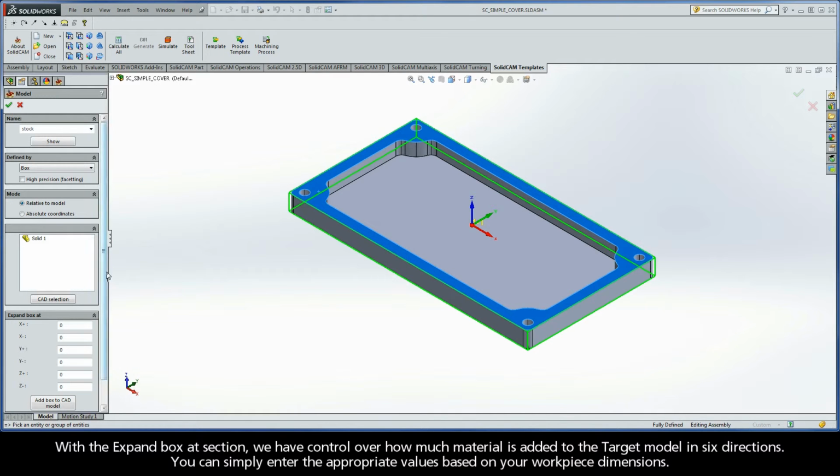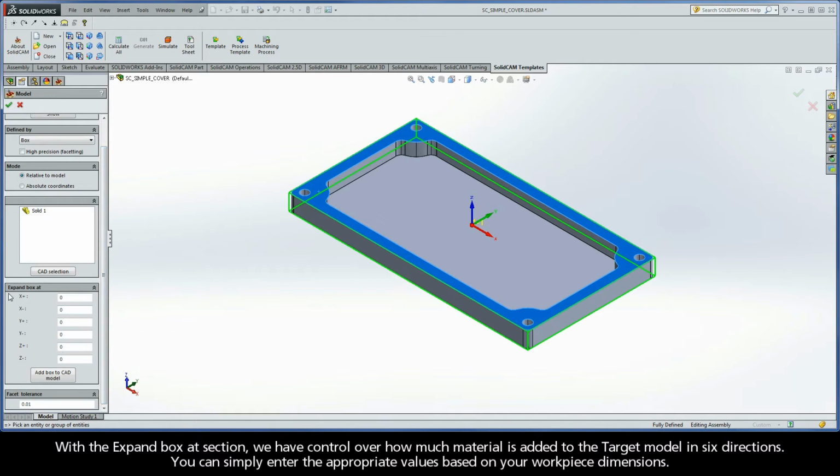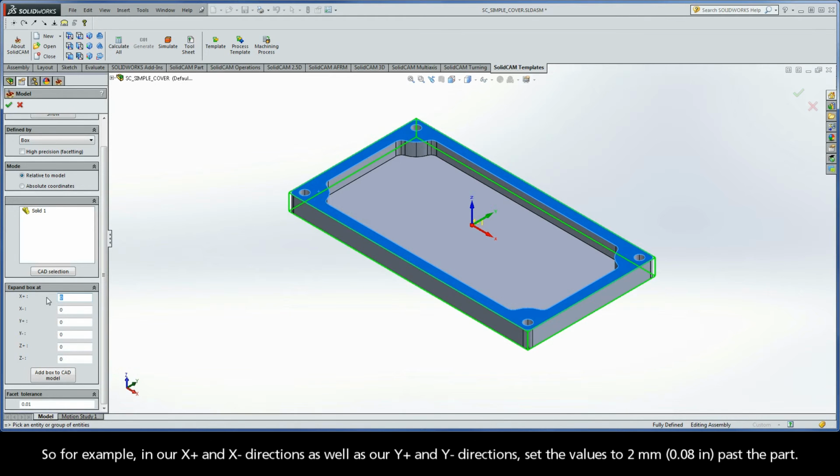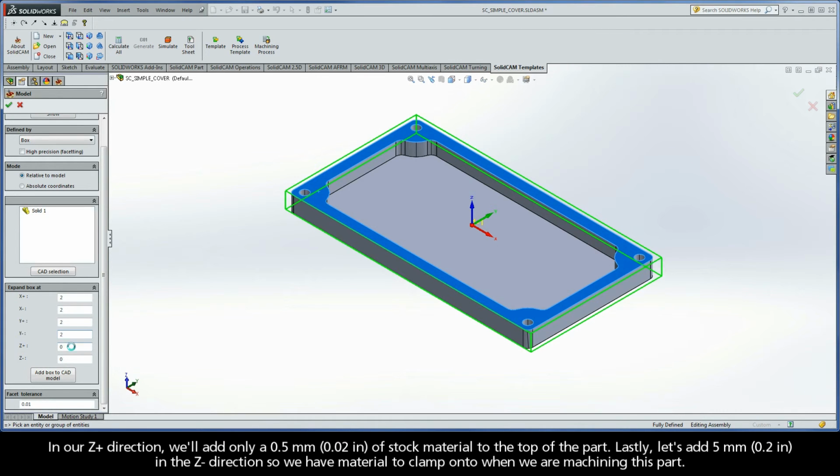With the Expand Box Add section, we have control over how much material is added to the target model in 6 directions. You can simply enter the appropriate values based on your workpiece dimensions. So, for example, in our X plus and X minus directions, as well as our Y plus and Y minus directions, set the values to 2 millimeters past the part. In our Z plus direction, we'll add only 0.5 millimeters of stock material to the top of the part. Lastly, let's add 5 millimeters in the Z minus direction so we have material to clamp onto when we are machining this part.